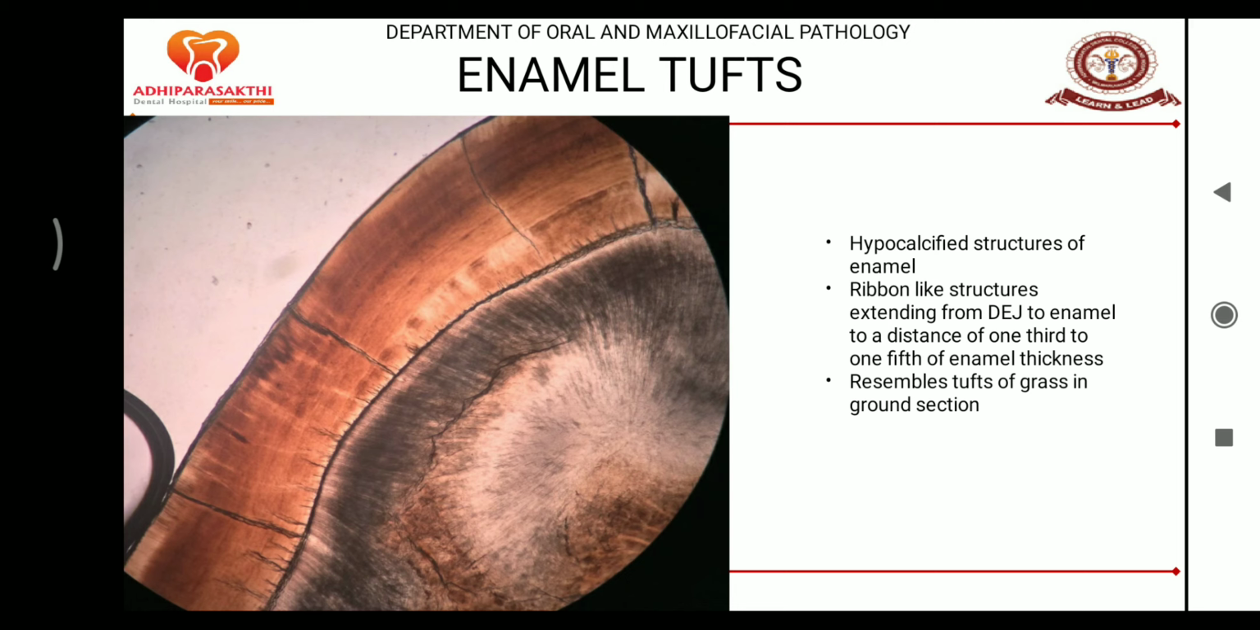Next will be the enamel tufts. Enamel tufts are ribbon-like structures extending from the dentino-enamel junction into the enamel to a distance of 1/3 to 1/5 of enamel thickness. In thick sections, these ribbon-like structures arising from different planes are projected to one plane, giving the appearance of tufts of grass. Okay. These are hypocalcified structures containing a greater concentration of organic components.